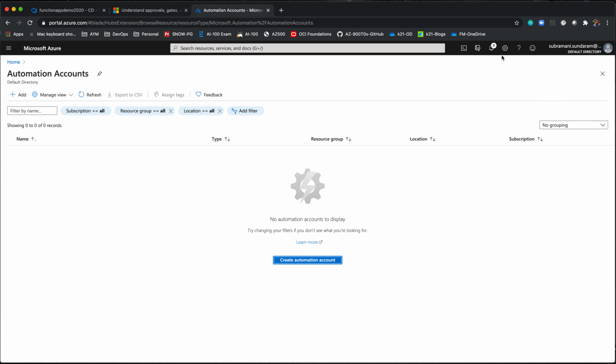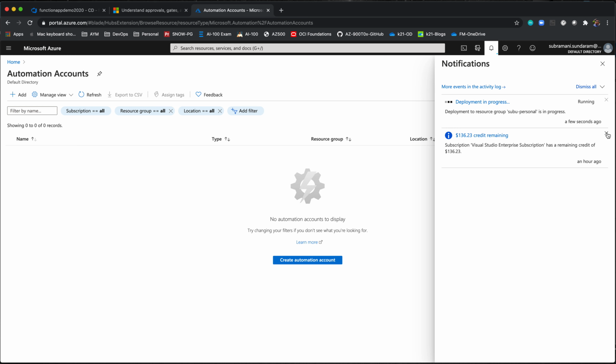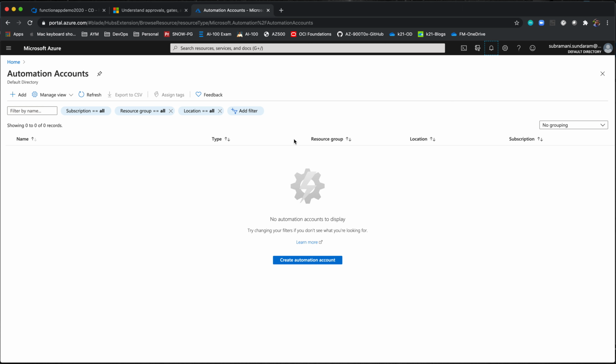In a matter of a few minutes, you can see this automation account is created. Let me remove all the other notifications, and you can see the progress over here. Here you can see the Run As account service principal is getting created because we have chosen it to run as an administrator. This service principal is automatically tagged on to my subscription level, so all of this is done automatically.